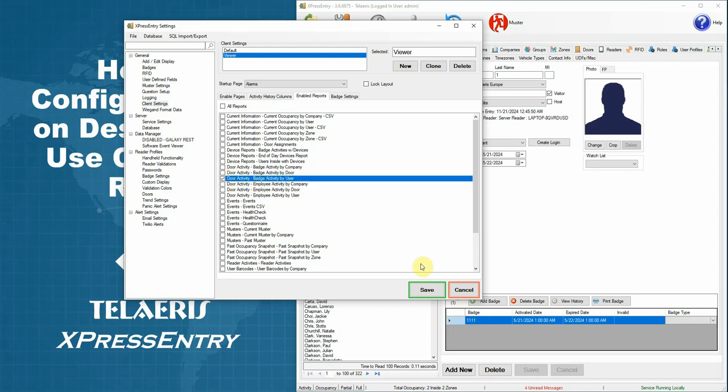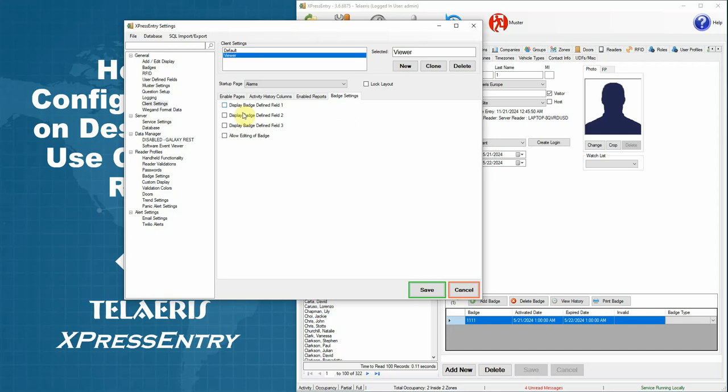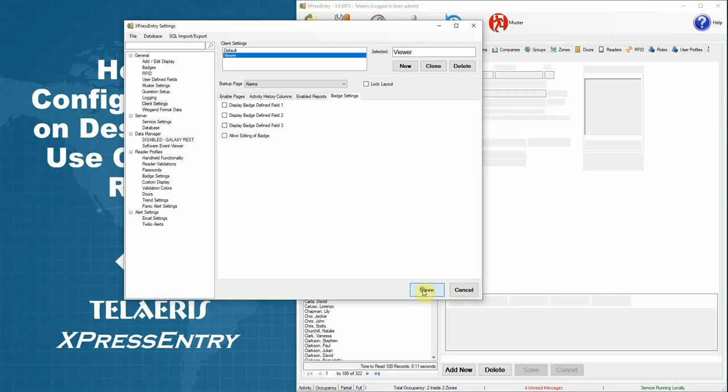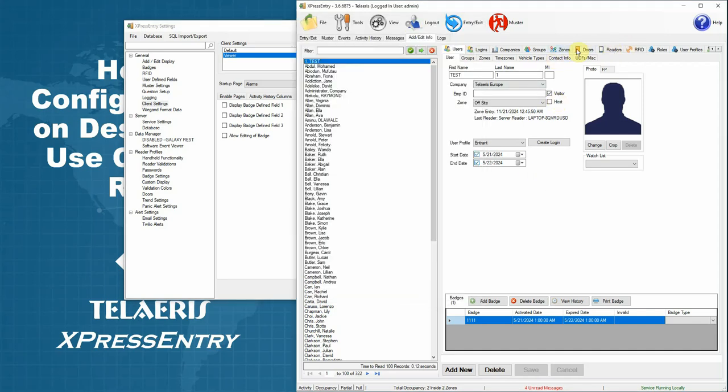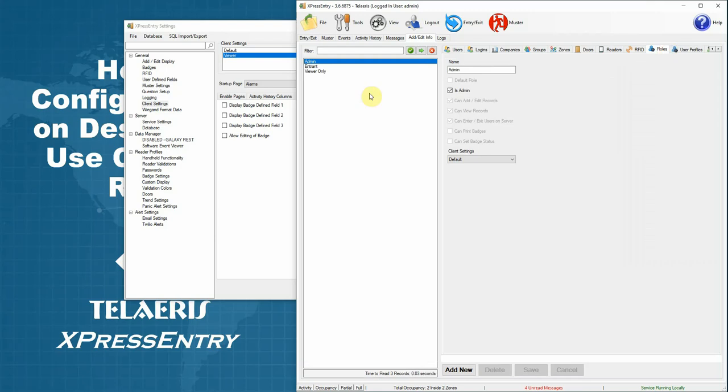Finally, on the badge settings, you can display certain badge fields, and you can allow the editing of a badge, or you can disallow. So I'll just hit Save. I'll leave that unchecked. With these client settings done, I will now go back into Add Edit Info. And under the roles, I'm going to take that Viewer Only role and assign it to that Viewer client setting.